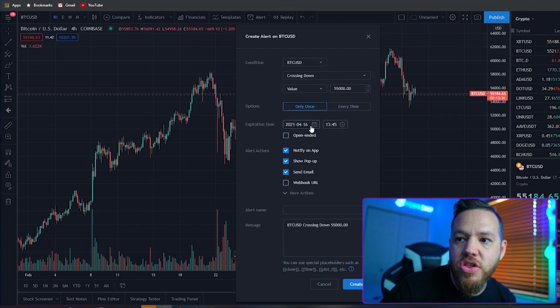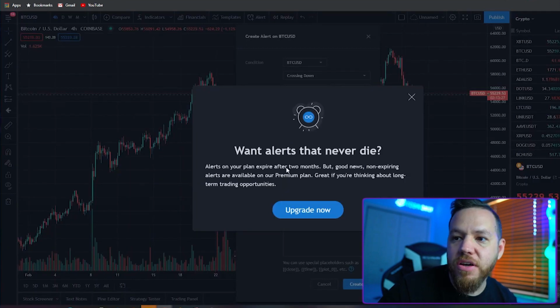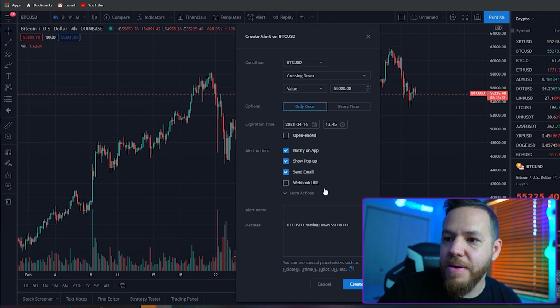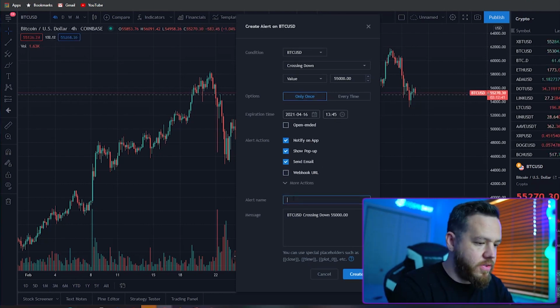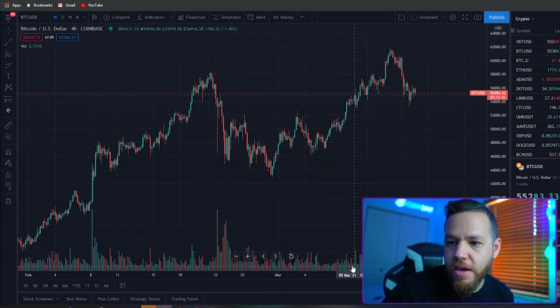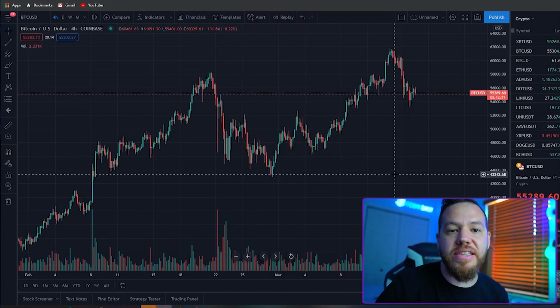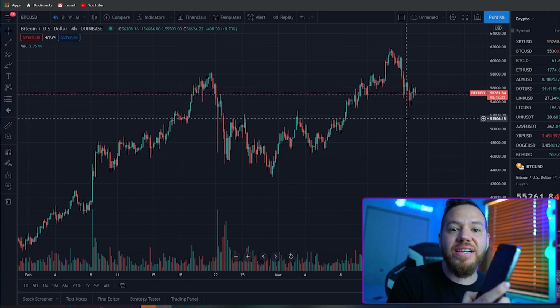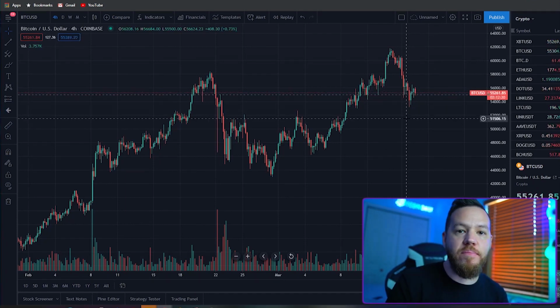You can either put an expiration time on it or leave it open-ended. As you see, I have to upgrade to a different plan in order to use that. So we'll just leave today's date as the expiration time. And then you can set it up to notify you on the app, to show a pop-up, or to send you an email. And then just simply put the alert name here. So I say crossing down 55K. And hit create. Now this is a cool thing about this. You can download and log into the TradingView app, and once that alert happens, it's going to alert you directly to your phone. That's why you want to have both. And this is how you set alerts to know what the Bitcoin price is doing.